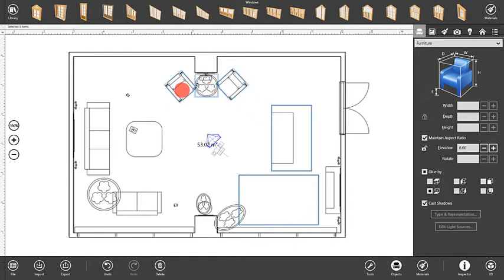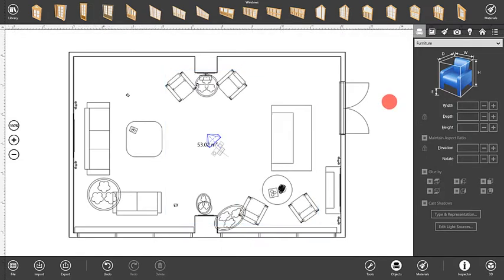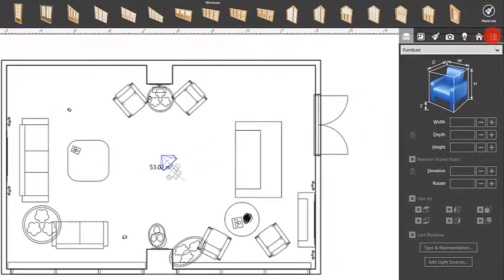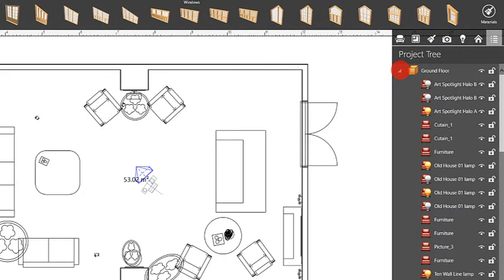In a big project with lots of objects, it can be useful to have a list of objects used in the project. In Live Interior 3D, such a list is called the project tree. You can find it in the last tab of the inspector. The objects here are displayed inside the floors that they belong to.